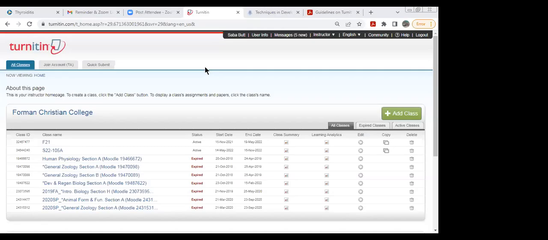So how to use the quick submit button? I'll just quickly do it. Let me share it again. For that, we have to go to our Turnitin account and log in. I hope I need not repeat that process of logging into Turnitin. You go to turnitin.com and you go to login, and here is your home page. From the home page, we have to go to quick submit. You can see 3 buttons just below Turnitin: all classes, join, and quick submit. We go to quick submit straight.